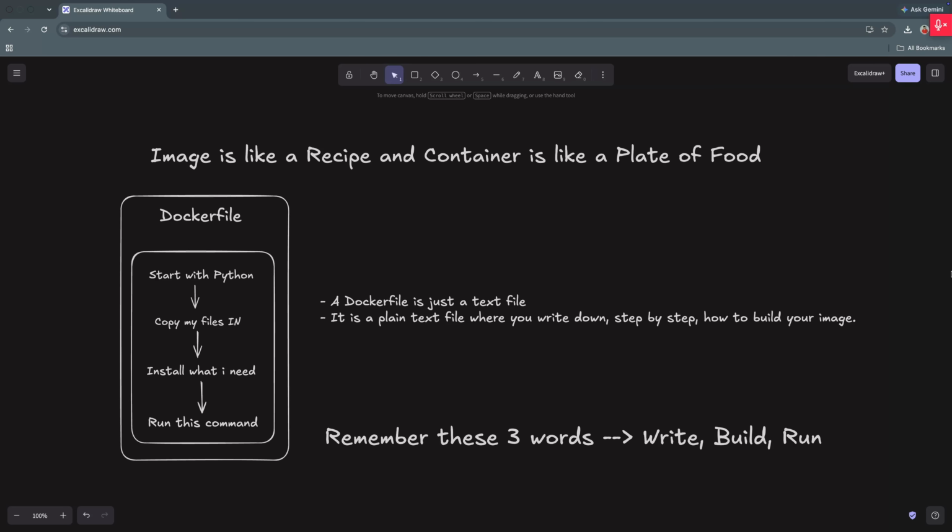Last time, I said an image is like a recipe, and a container is like a plate of food. So far, we have only used recipes that other people wrote. Nginx is somebody else's recipe. We just cooked it. Today, we write our own recipe. And to write a recipe, you need a piece of paper to write it on. In Docker, that piece of paper is a file called a Dockerfile.